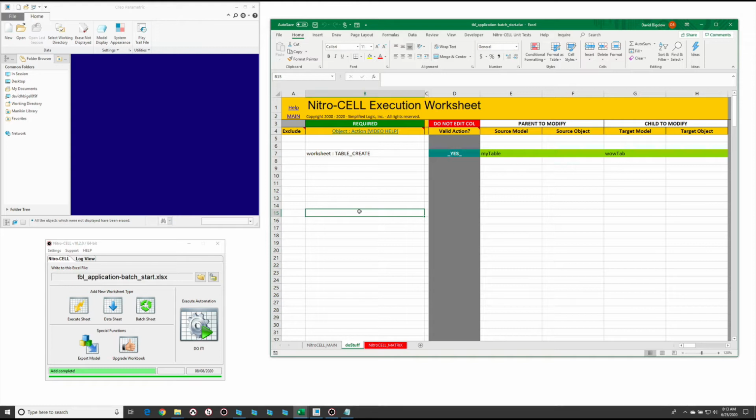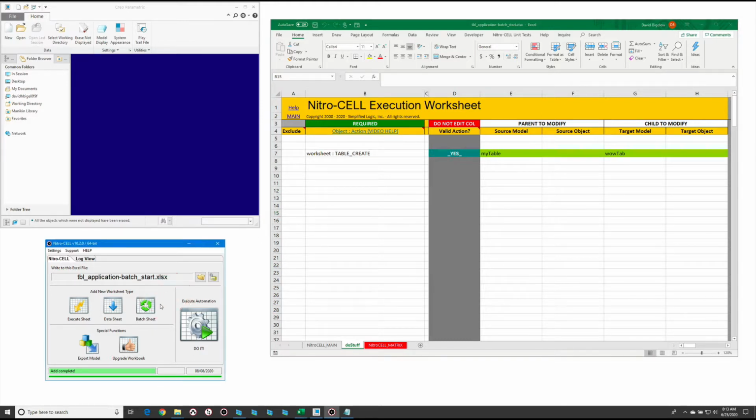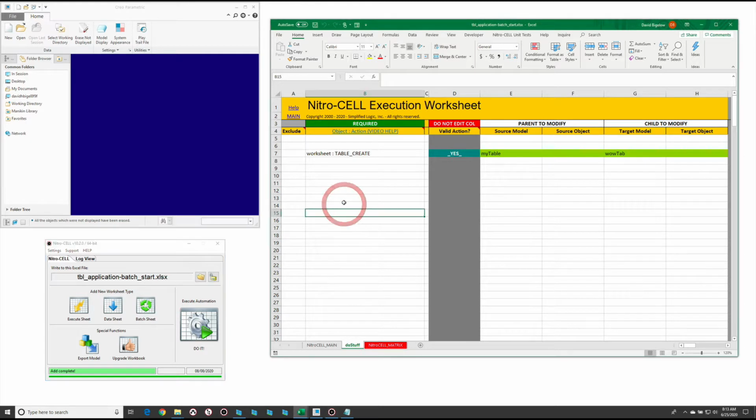So batch processing with Excel tables is actually quite efficient. We think it's a little bit more efficient than the conventional batch sheet process that was in Nitro-CELL for many, many years. This enables you to do things a little bit more dynamically. And even though the batch sheets are still there and they'll still be there, using tables as batch elements is actually quite a bit more efficient.